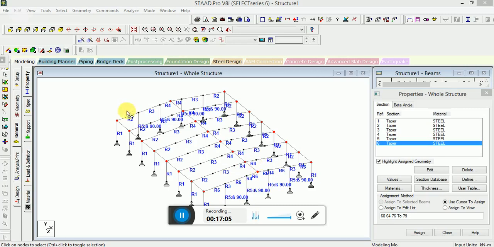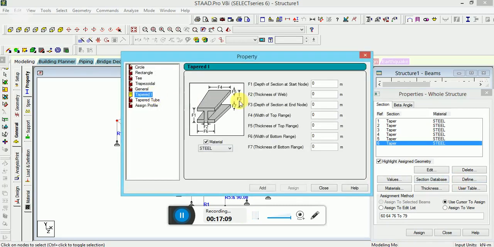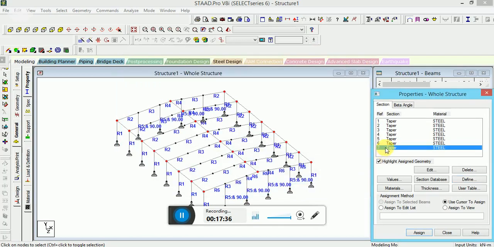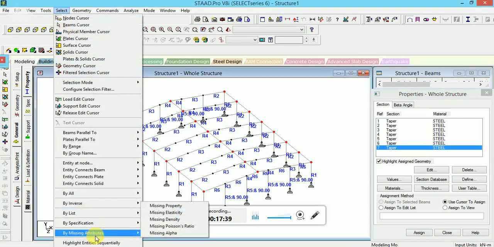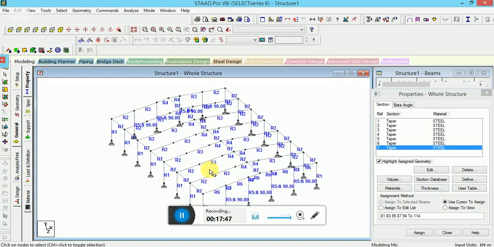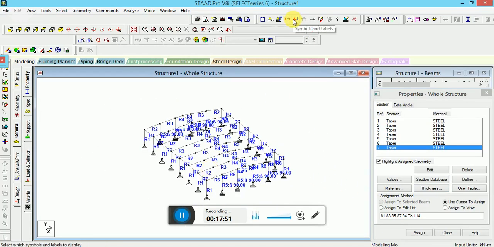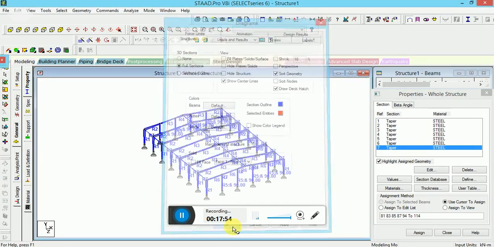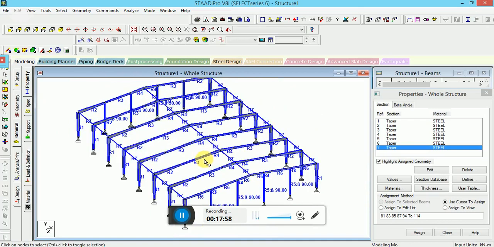Now I have to assign properties to this, so I will go to define tapered section: 0.10, 0.004, 0.1, 0.075 and this I will select as 0.005. Now to assign this, I will select this property, go to the geometry, by missing property, assign to selected beam. See, the property has been assigned. Now again go to the symbols and labels, go to the structure full section. See, all the properties have been applied to it.